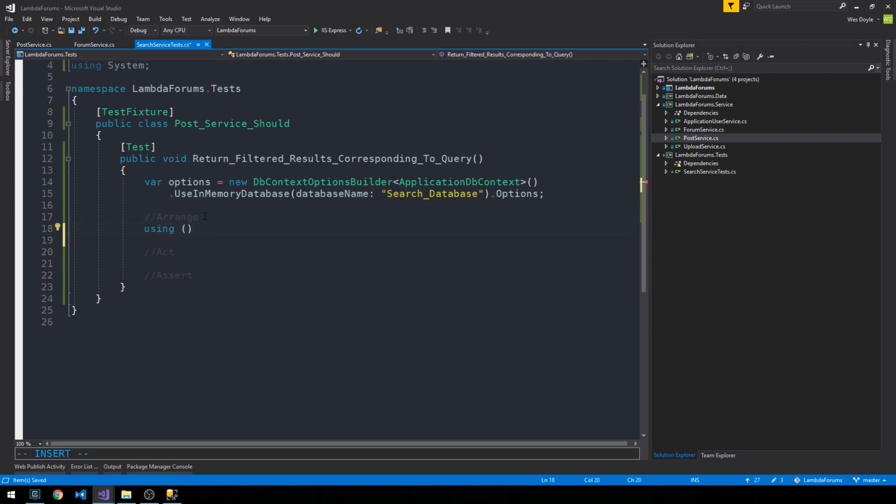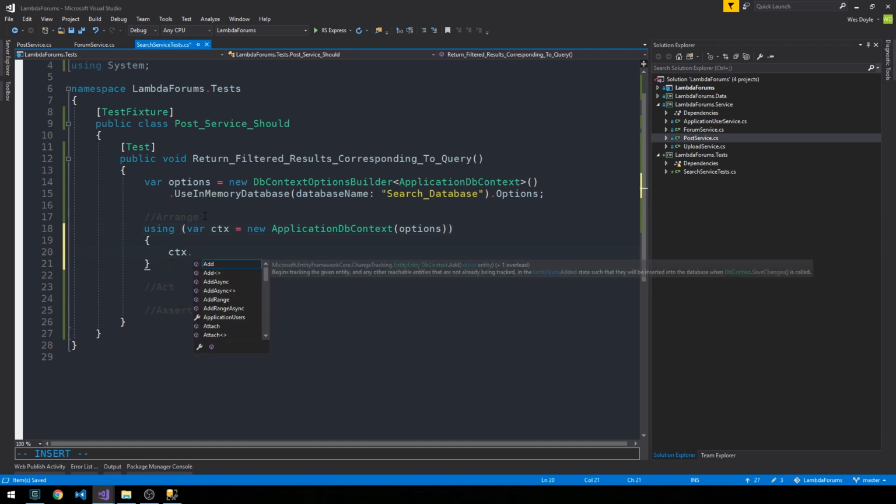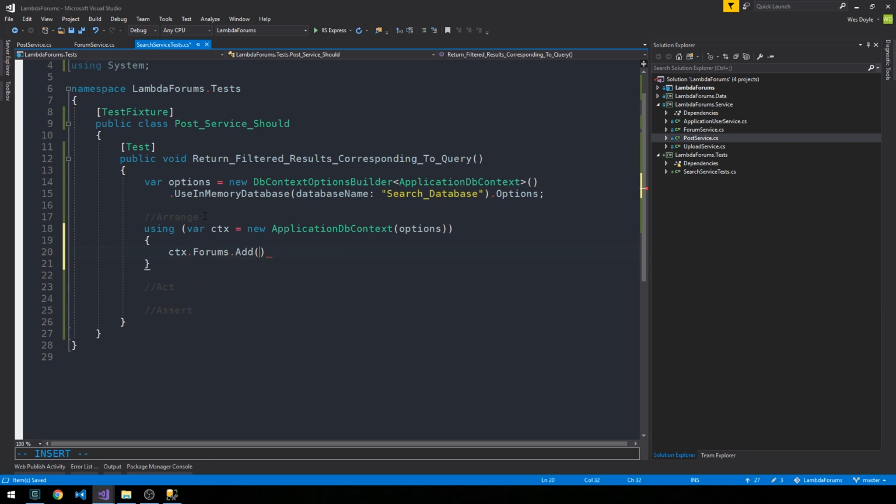So we're going to use a context, and it'll be a new application DB context, and we're going to pass it our options. So this will be using our in-memory database, and we're going to go ahead and add a forum. So we'll say forums.Add new forum, and we just need to set its ID to something. It doesn't matter what. In fact, it should just be an arbitrary number here. And so now our in-memory database has a forum that we can add posts to.